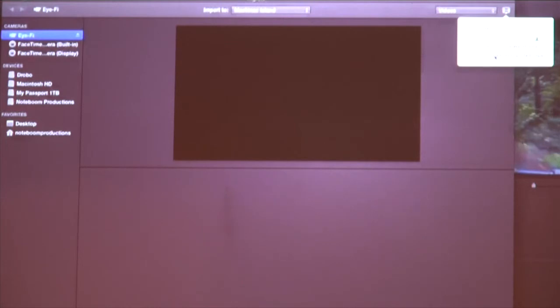Because I don't want to re-import them again. I'm just duplicating the content. So we usually leave hide imported clips on. Let's go ahead and turn this off so I can show you a couple other options here before I turn this back on. Unhide it.